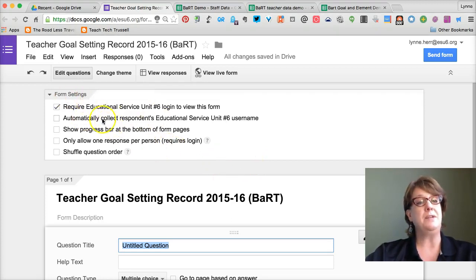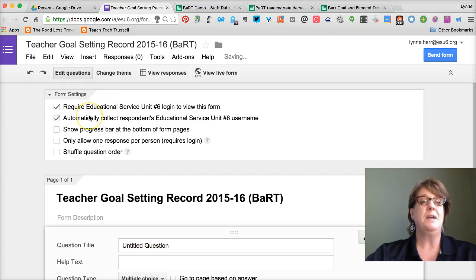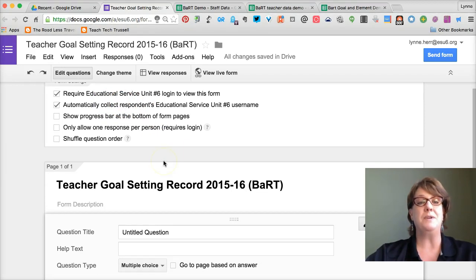So when you're creating this form from within your Google domain, the top two boxes are tied to school-specific domains, and that will automatically collect the username of the person creating the form and require them to have a school account within your system to complete the form. I think both of those are important for you to check those boxes. It's also helpful for people to know where they are in the progress of the form, so I usually go ahead and show progress bar at the bottom of the form.